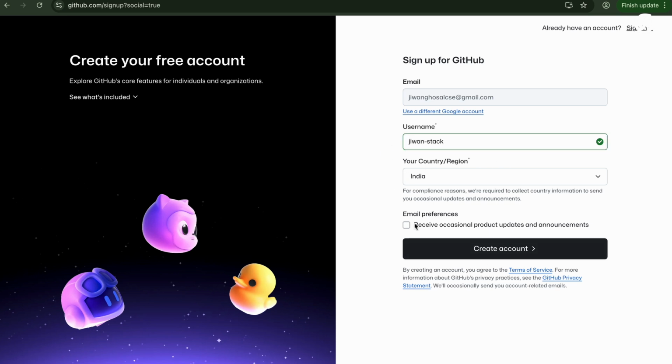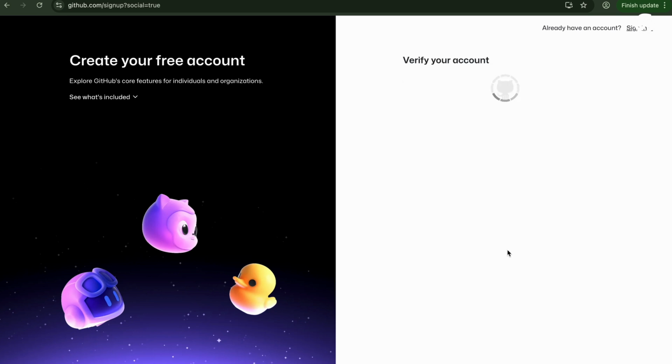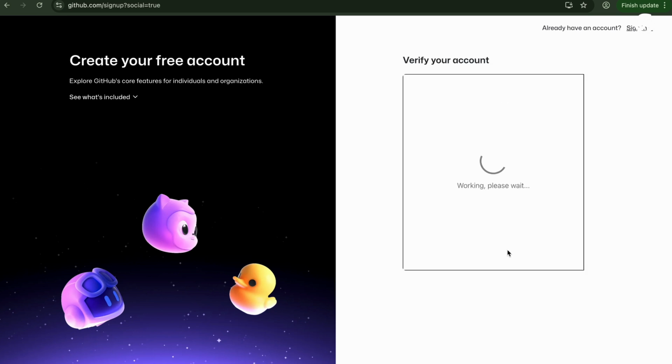Your country will automatically be populated based on your location information. You'll also see a checkbox for receiving announcements and updates from GitHub. I'll go without checking this box, but you can choose based on your preferences. Finally, click the Create Account button to complete your GitHub account setup.